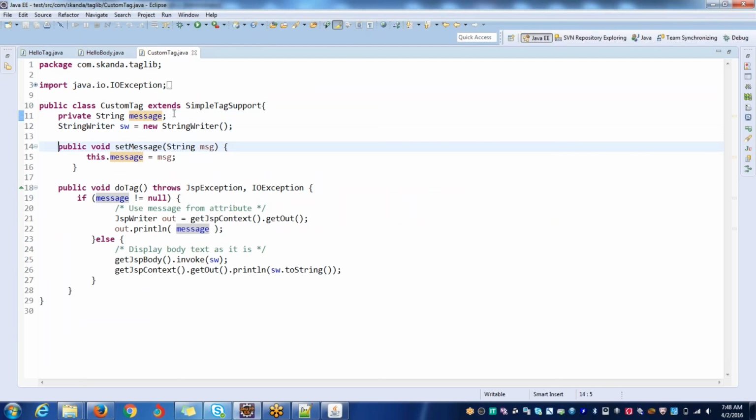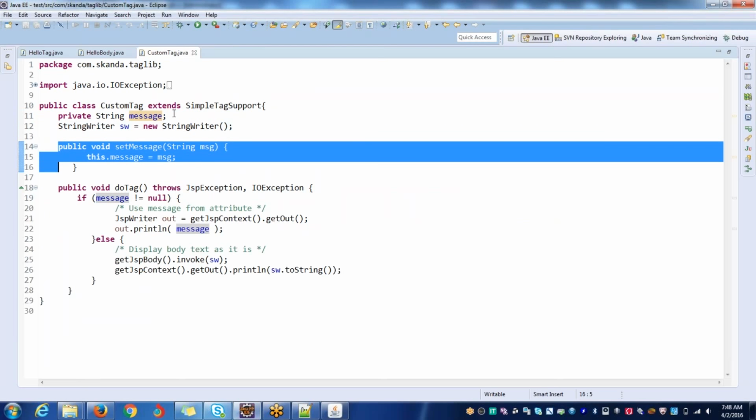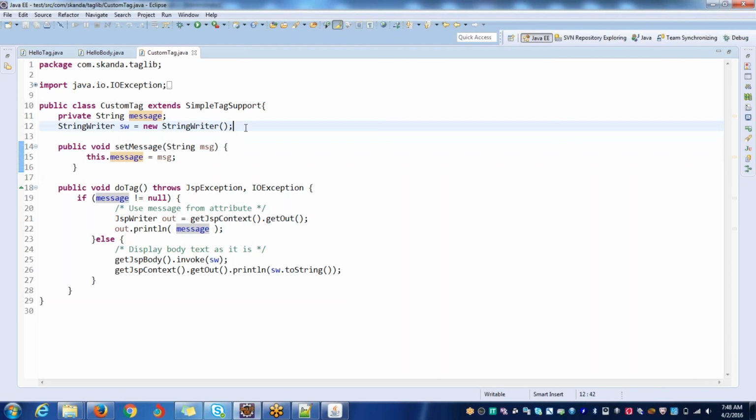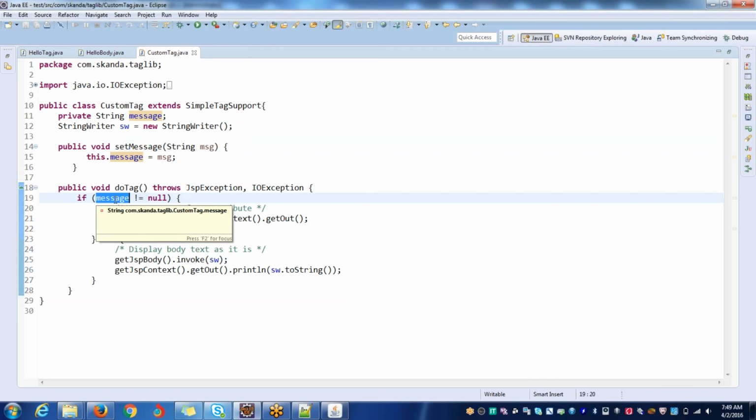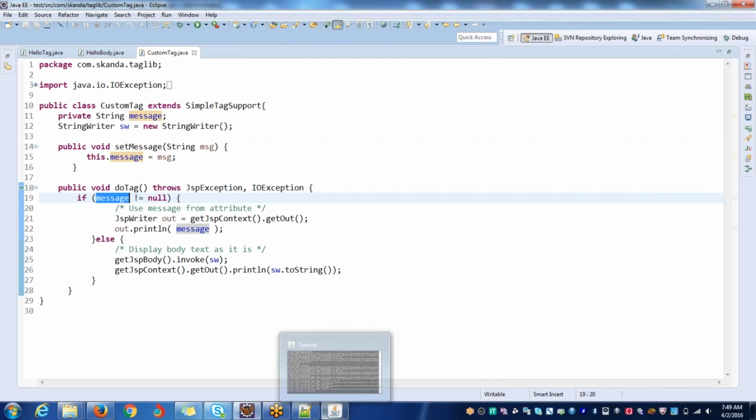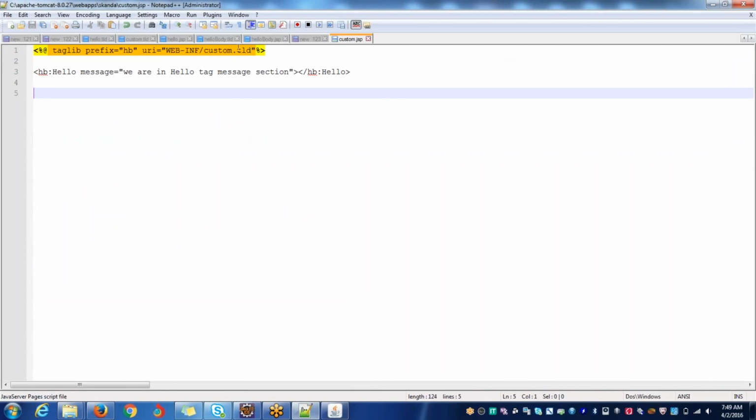This message has one setter method, which puts the value. For that he uses one setter method, and then as usual from the start, he uses a string writer to respond. In the doTag method, it will try to search for the message, meaning it will try to get this value from the tld file.